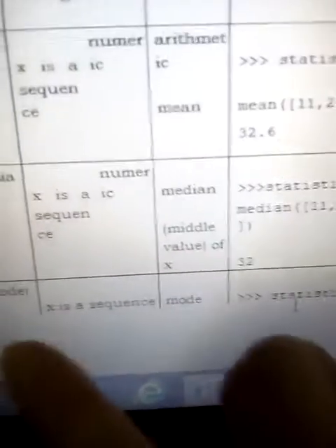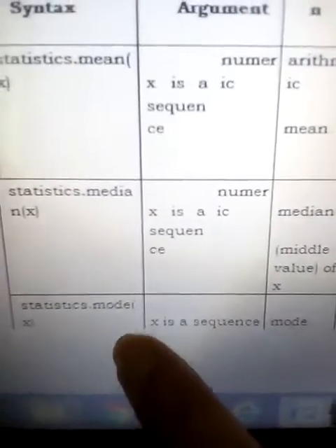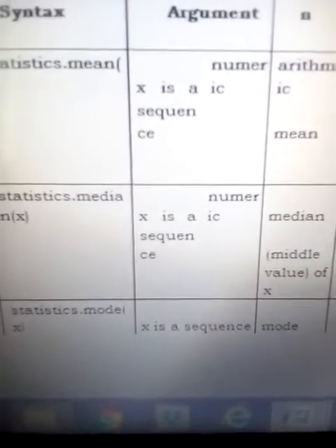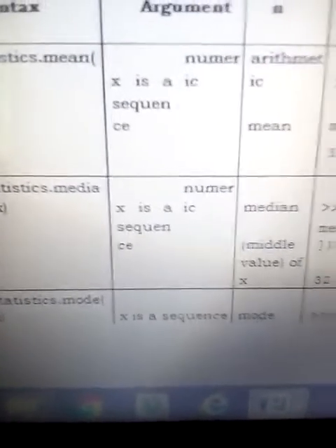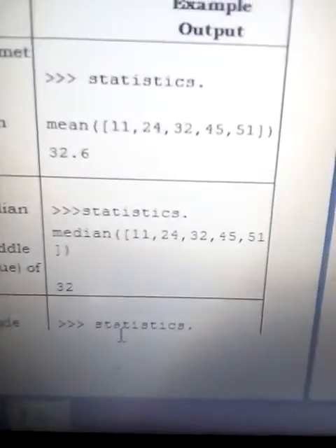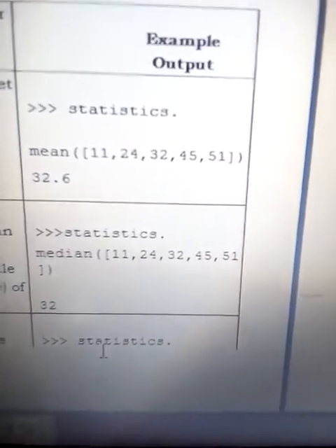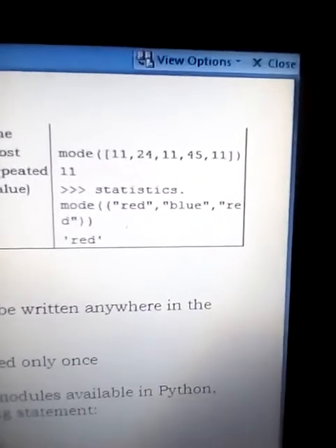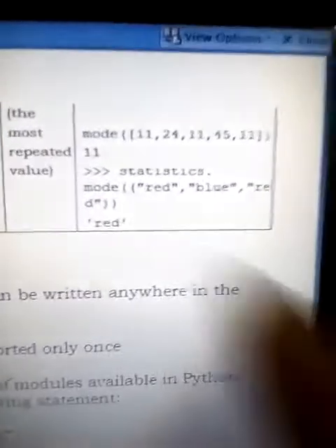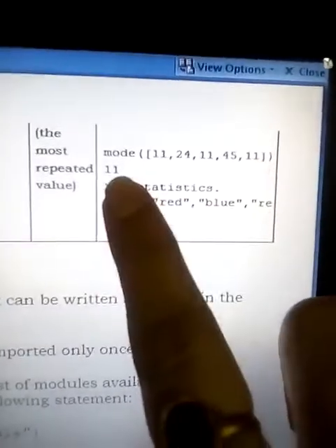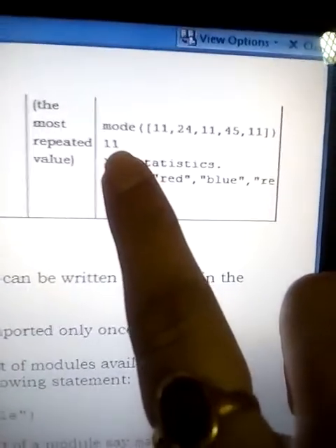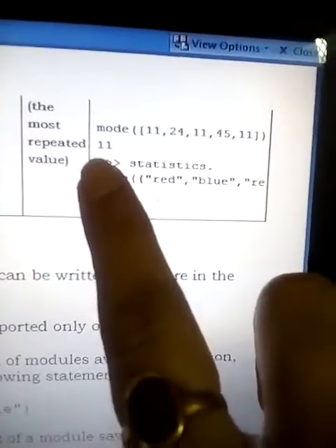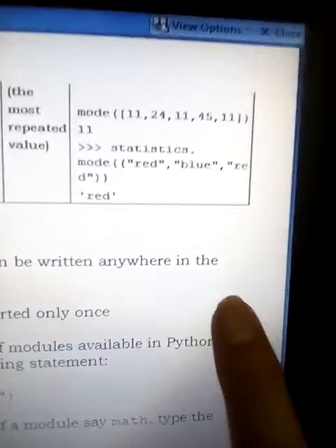Now the next one is mode. The mode function follows the same syntax, only the function name is different. X is a sequence here. So the mode will be calculated like statistics.mode, and now we pass the list. After calculating the mode of this list, we get 11 as the output.